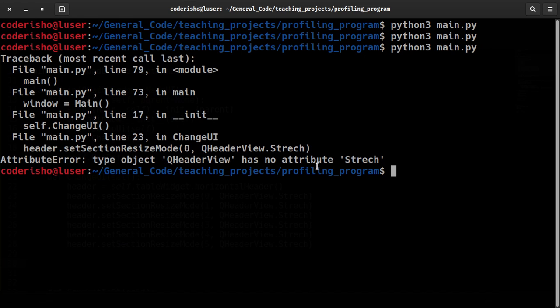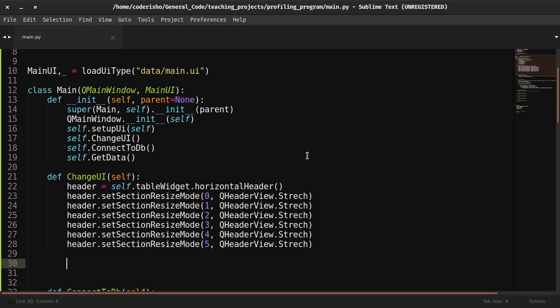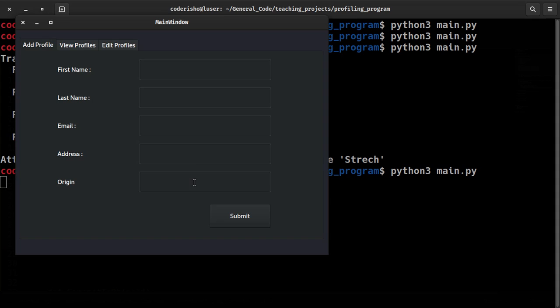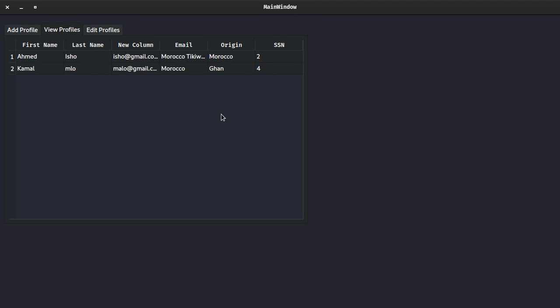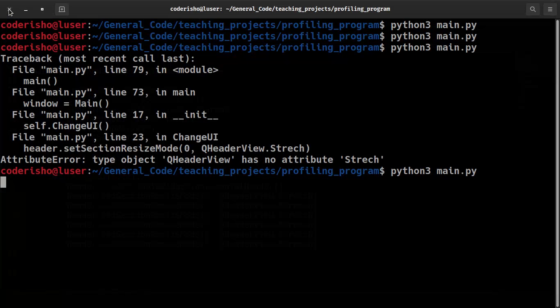So QHeaderView has no attribute stretch. Okay, we should have a T in here. So T, T, T, and T. Okay, let's try this. Okay, everything is good. Everything is stretched. We have this. Okay, you can actually copy this from here if you want.